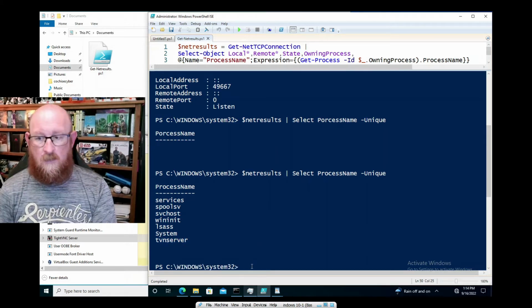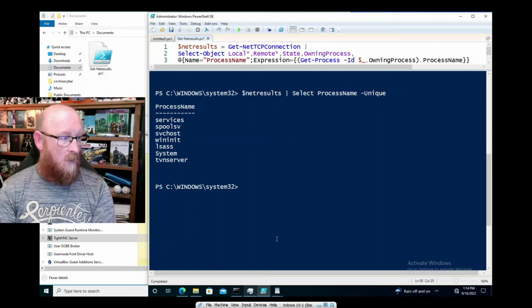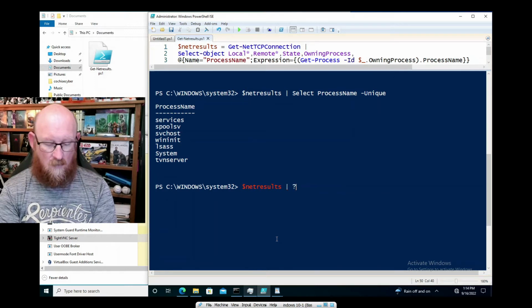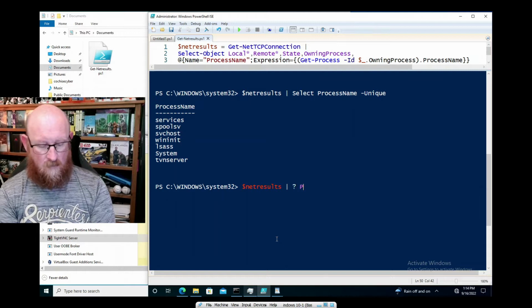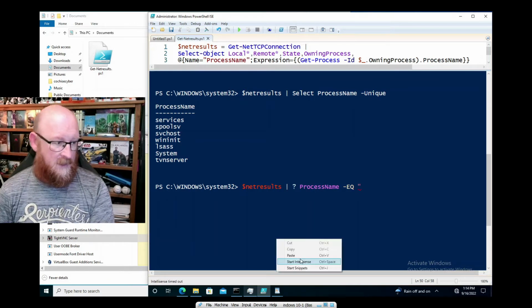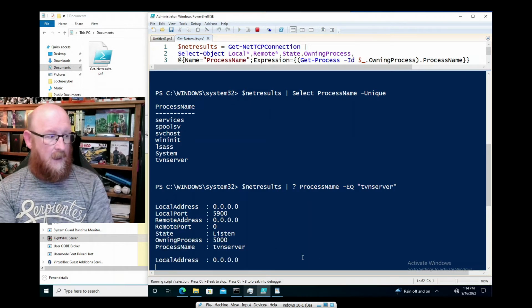So let's scroll this up just a little bit, make it a little easier to see. So what we're going to do is we're going to actually filter where process name equals quote, I'm going to paste, and we're going to get the information.